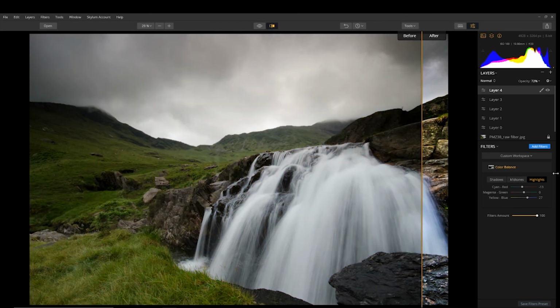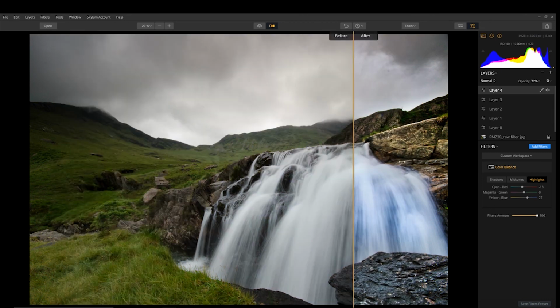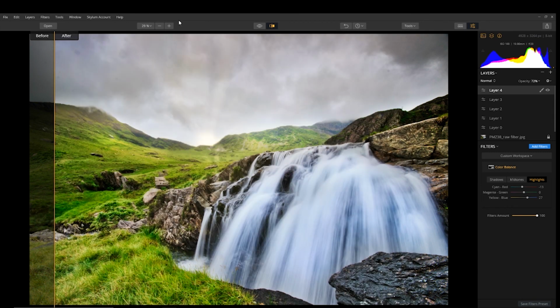Now we could put a vignette in if we really need one, but we've definitely come from a quite bleak looking photo to something that's a bit more dynamic. It's a JPEG rather than RAW, but it still comes up quite good with a bit of work using Luminar's different filters, and you get good results.